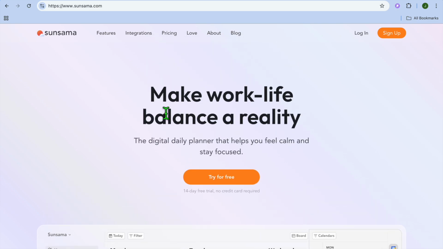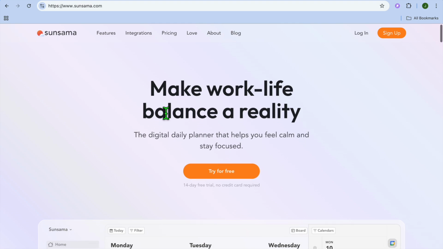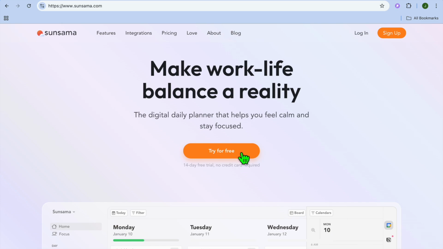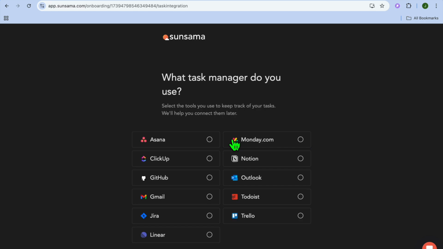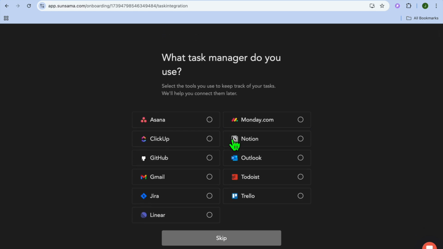Now let's dive in. The first thing you want to do is go onto sunsama.com. From there, you're going to tap on Try for Free, and you can sign up using your email address. You don't need a credit card or anything like that to sign up. Then you'll be redirected to a page like this, and you're just going to tap on Next.